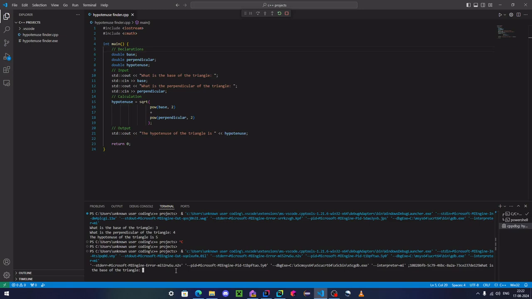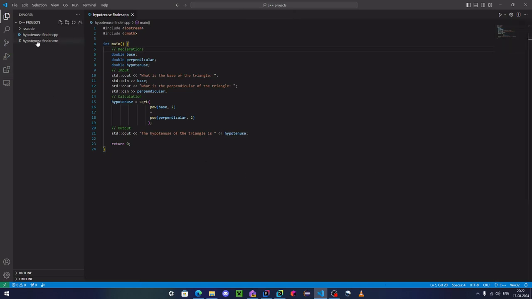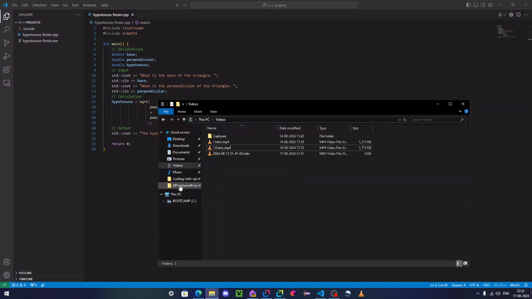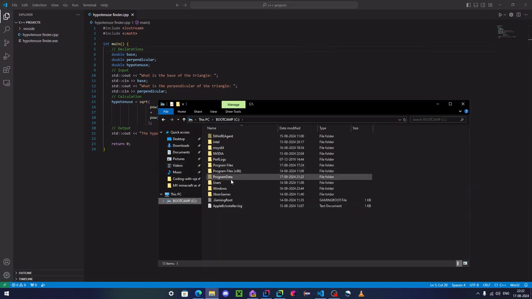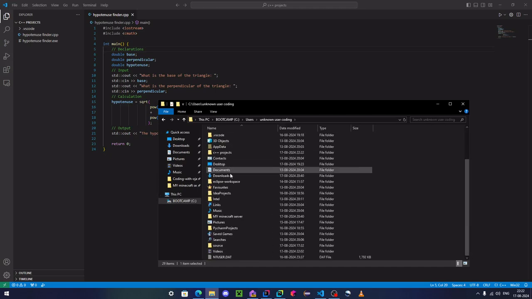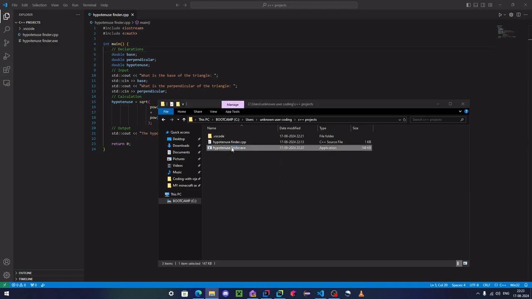So here, let's do 3.3. Perpendicular of the triangle, let's say 4.4. The hypotenuse of the triangle is 5.5. Okay, it works. So now it is also in a .exe file. So what we could do is go to our file explorer and go to Bootcamp C, and then we can find our C++ projects here. I saved it here. So in this we can actually run this.